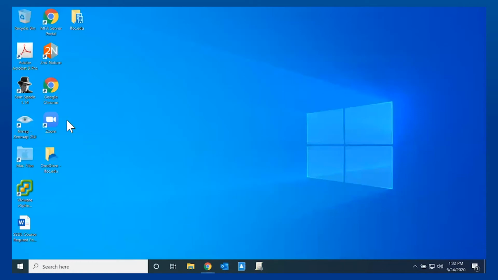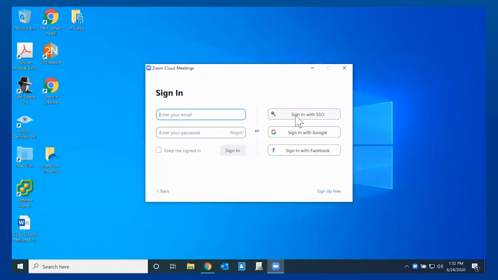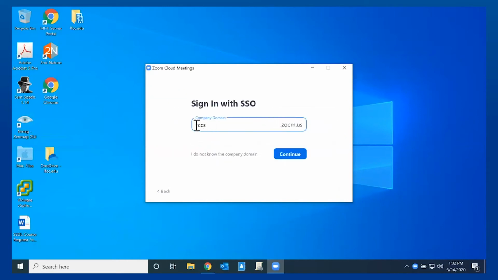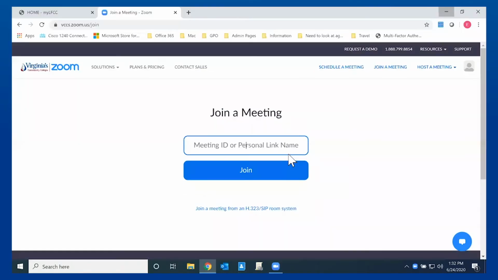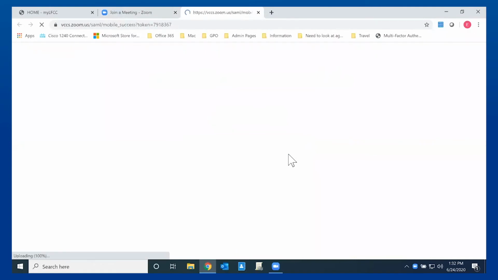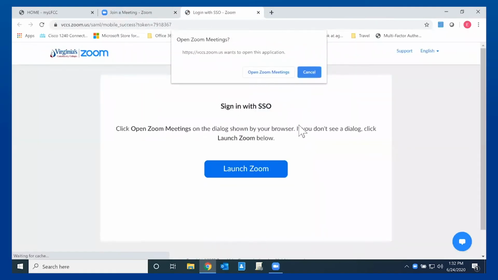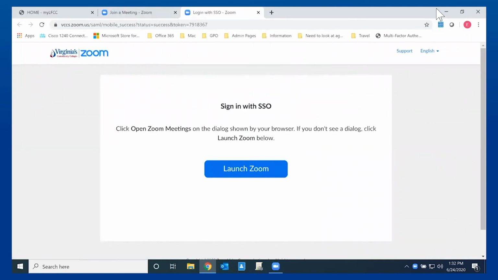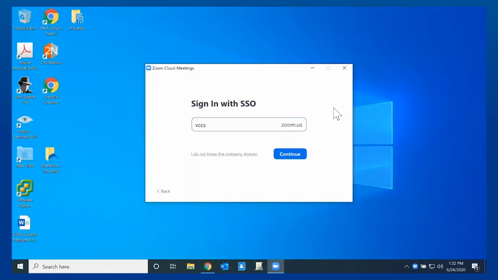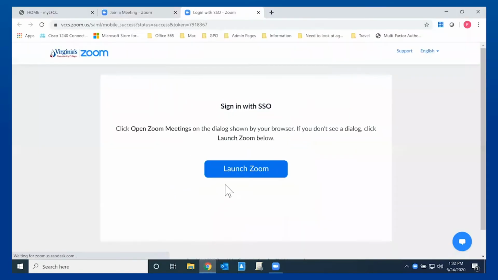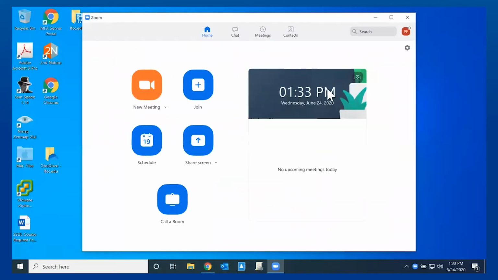Another option is if you download the Zoom application, you can launch it from your desktop, and then you can click on Sign In, and you want to sign in with your single sign-on account. Once you're here, you want to put VCCS so that it knows what you're signing into. Click on Continue, and it will redirect you to that same My LFCC login page that you had already logged into. Once it sees that you're logged in, you can launch Zoom, and now you're logged into the Zoom application on the desktop.